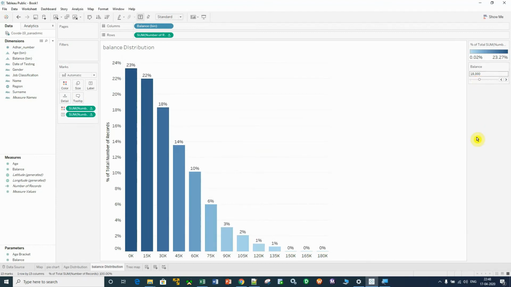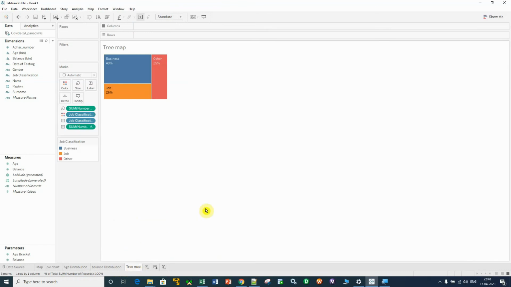Now play with this parameter. Now you can see that at the bracket of 15k you are able to see the analysis, right? So this is the power of parameter: every time you want to edit the value, you do not have to go to this particular bin, and you do not have to click on edit. You just create a parameter and you can play with the parameter like this only. So now the parameter has been created, the tree map has been created.